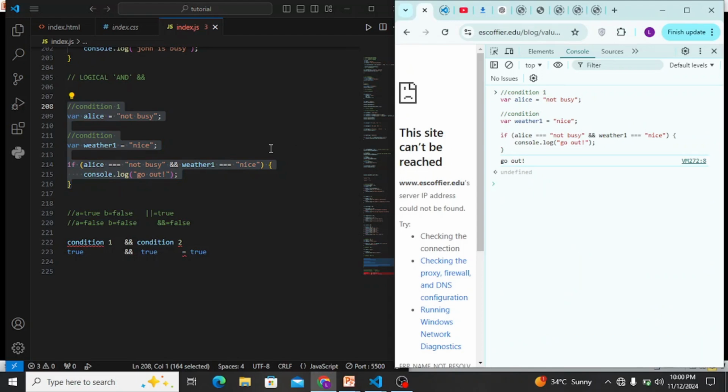It's because I made use of weather one here and I gave it ordinary weather here. That's why it was giving me an error, because the both variables were not the same. Now that I've changed it to weather one, it is now giving me the right output. And as you can see, guys, it's giving me what? Go out. Why? Because the two conditions are true.